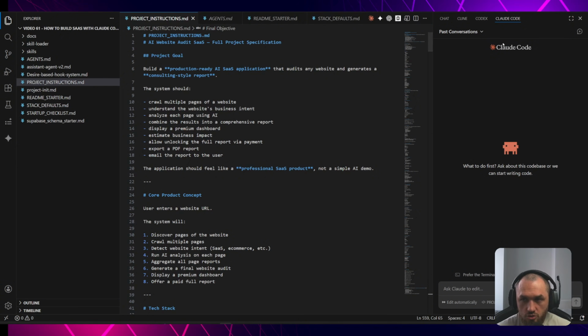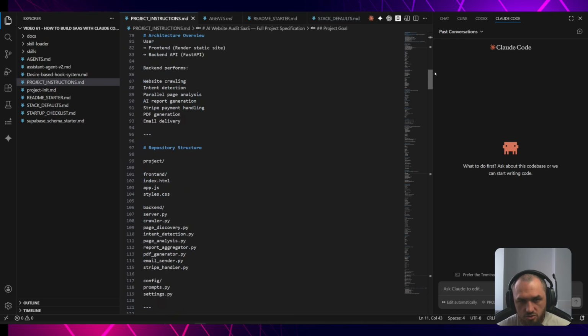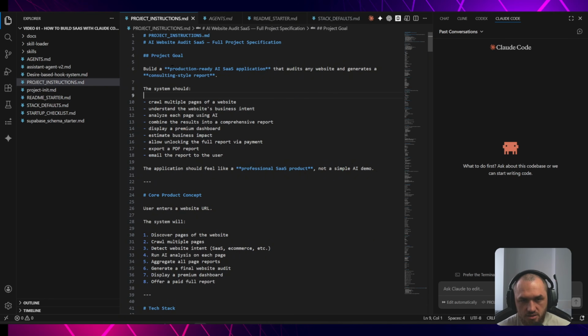I'm going to use Claude Code in Visual Studio Code. I have created a project instructions markdown file here from the plus button. I just wrote project instructions MD, and I have pasted the whole instructions in it. So this is telling that it has to be a production-ready AI SaaS application, consulting style report, everything, and what I have brainstormed with ChatGPT. So it was a half an hour, 45 minutes brainstorming, and after that, we came with this idea.